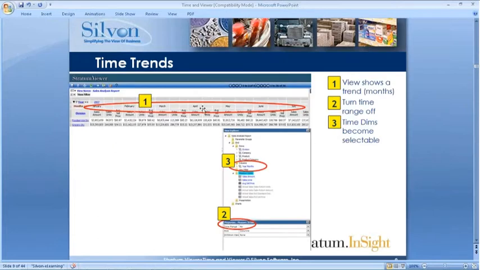Here's a view that I built using time as a dimension. As you can see, in this case I'm showing a trend horizontally by month, and it's much cleaner and was easier to build. It took less time, certainly, and was easier to build that out.